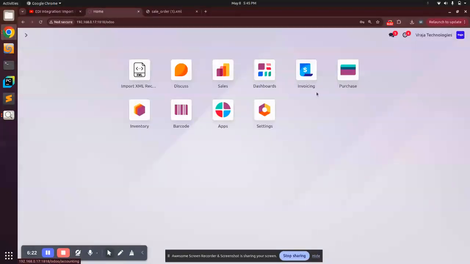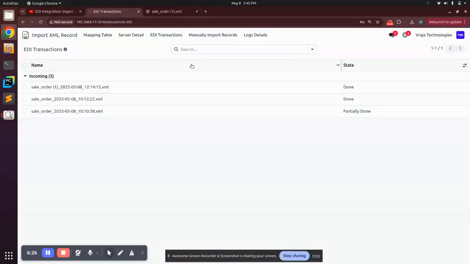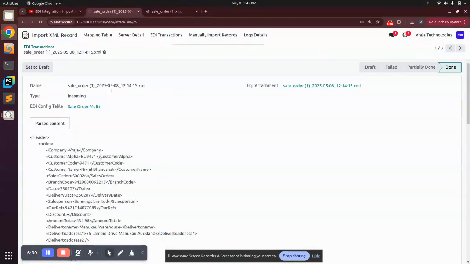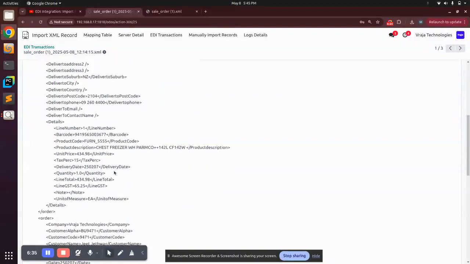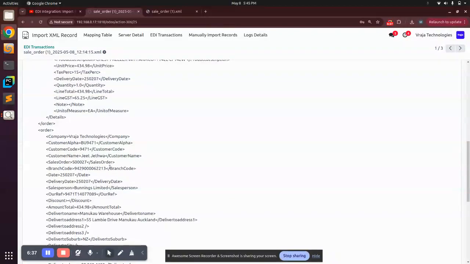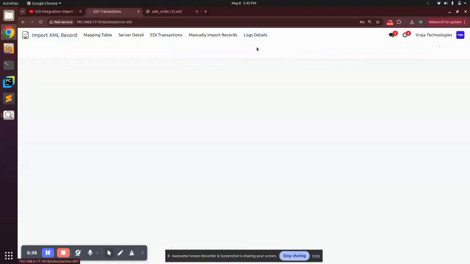Now as we go back, we go to EDI transactions, where you can check that the file is successfully imported. So this is the file that we just imported. One is named with FES and another is named, as you can see over here, cheap. So this is the file that we just imported. In case your transaction is partially done, it will be given a status, as you can see over here. If it is properly done, you can see the status as well. You can also see the log details of the file over here.